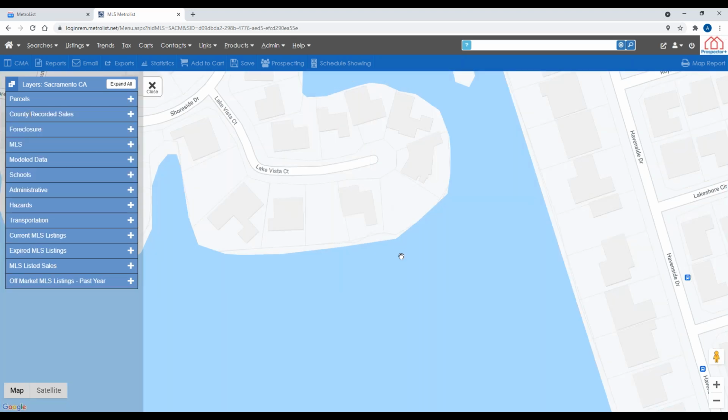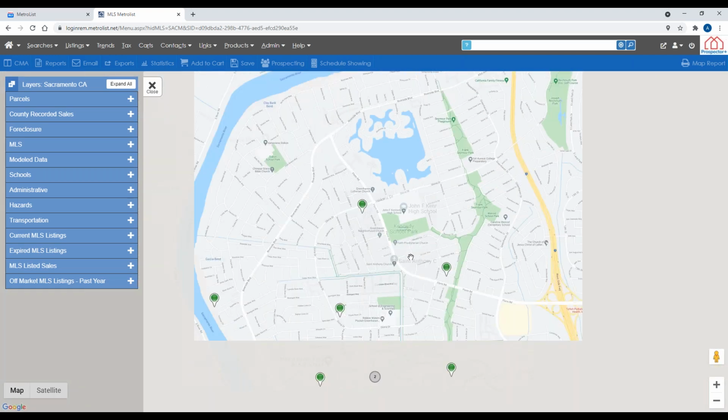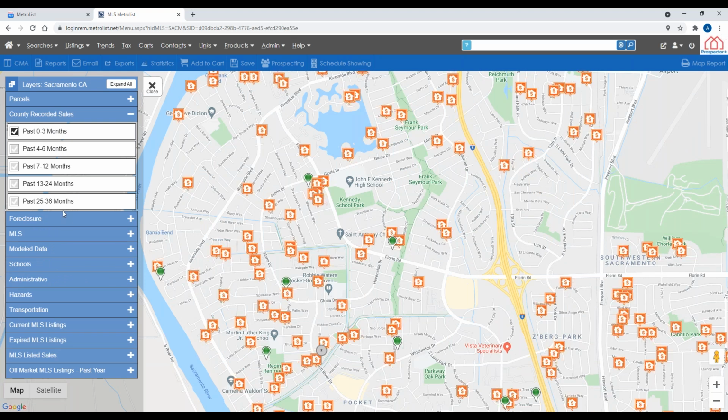All right, let's take a look at some of these other layers. Zoom out a little bit more. We have the county recorded sales for up to 36 months. So you can see all the properties that have sold. And what's nice about that is that this is from the tax database. So it's also going to pull up all of the off-market transactions and the FSBOs. Not the active ones, but the closed ones, just to be perfectly clear.